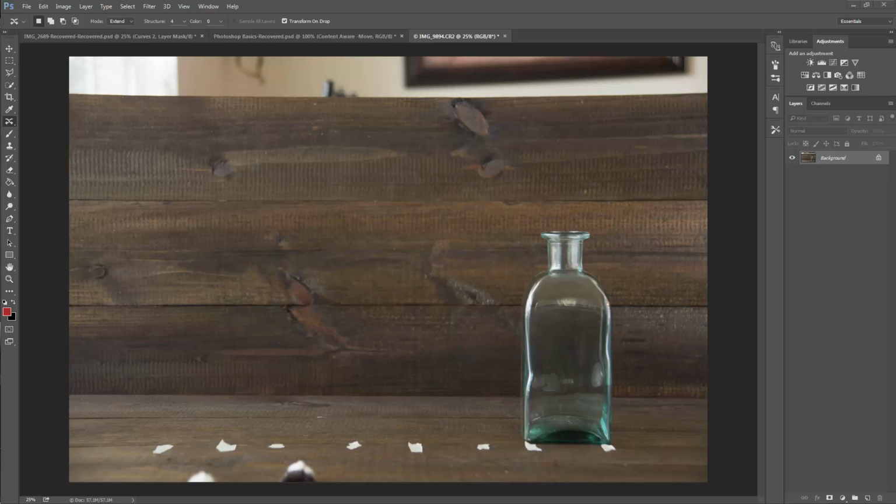Okay, now let's go ahead and get started. We have our Content Aware tool selected. We have our extend on and our structure set at 4 and the color set at 0. Now I'm going to bump this up so I can show you the difference in just a minute, and I'm going to show you how to use this.